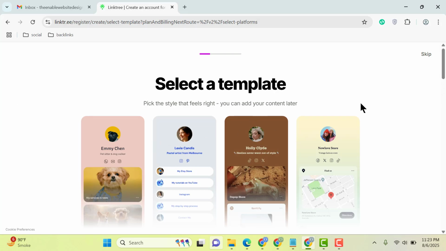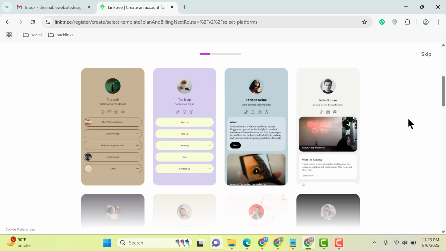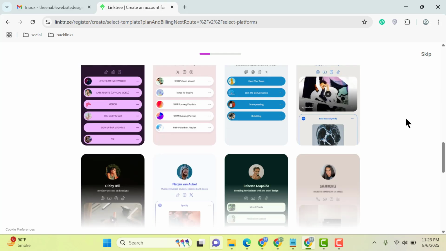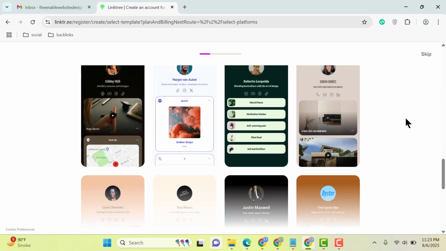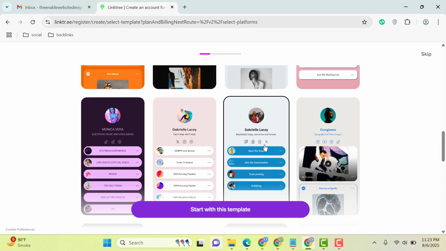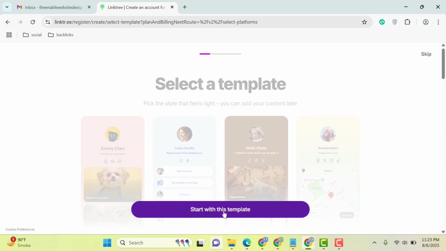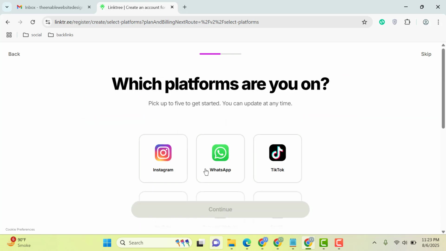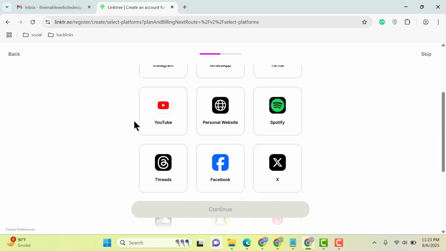Now here you can select the template. So let me go and select one of the templates, this one, then start with template. Now here you can see different platforms that you can easily add.